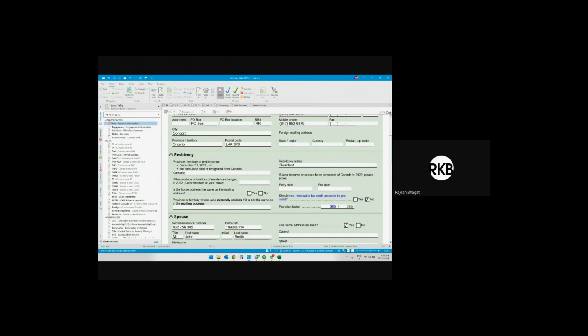If the province or territory had changed. So read it here: province or territory of your residence on December 31st, 2022. In this case, I have selected Ontario. That means when I'm filing and preparing his tax return, if he has taxable income, then he has to pay taxes on federal income tax and Ontario provincial income tax.